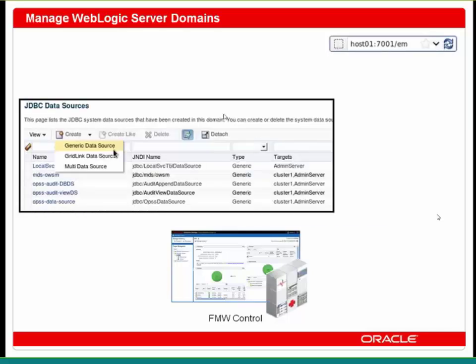You can configure and manage JDBC data sources. So you can create a regular data source, a GridLink data source, or a multi data source. You can either create one from scratch, or you can select an existing one and say Create Like to duplicate it, and then modify some settings from there. You can delete your data sources, and you can filter and detach your settings. And here we do show a list of some of them that are configured, along with where they're targeted.